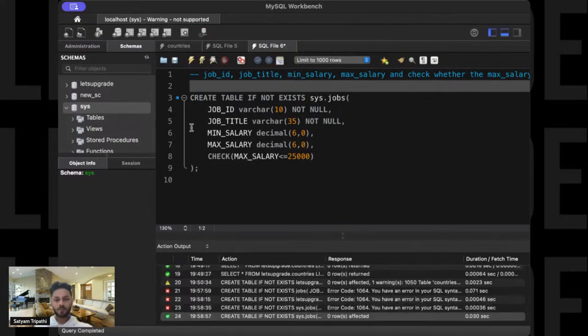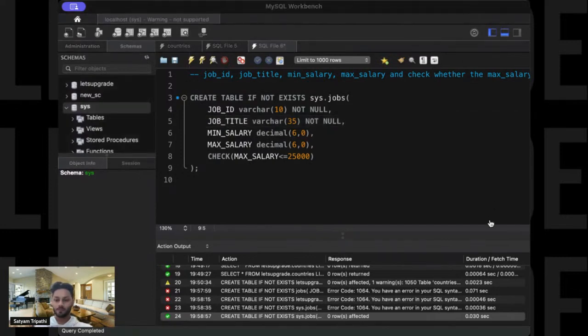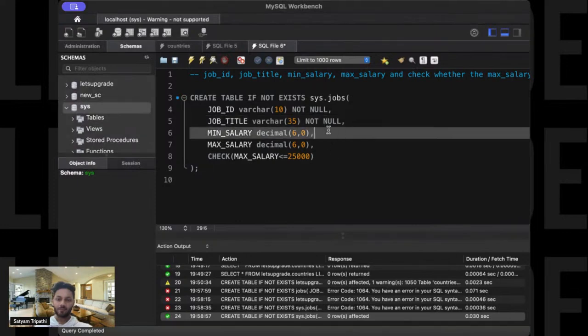All right. So there was a space problem. Yes, right. So it has basically created this one.